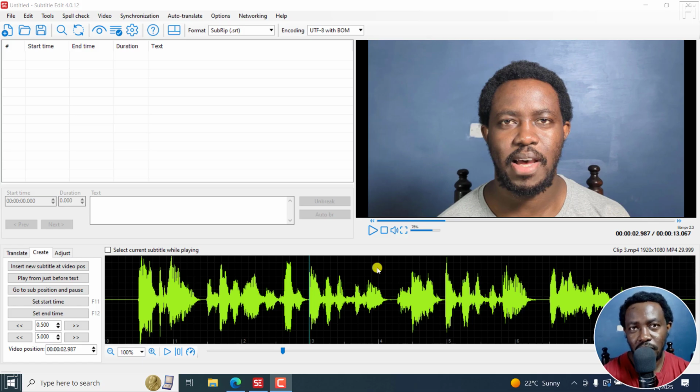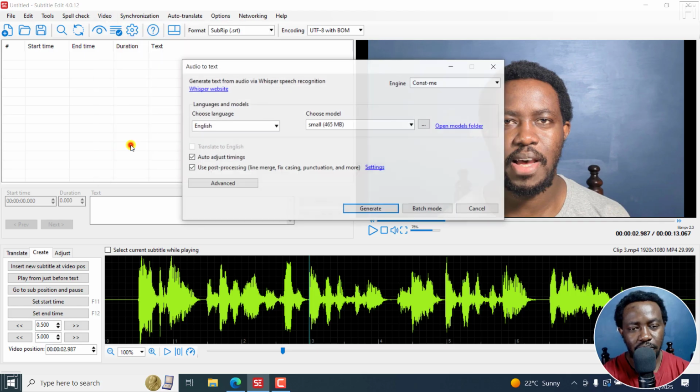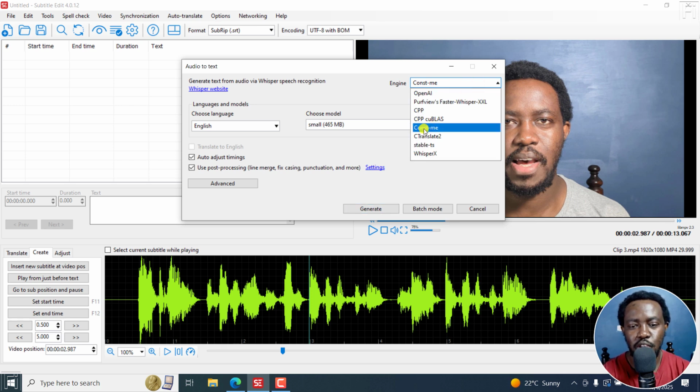Now, let's assume you've already downloaded and installed Subtitle Edit. To download models to use, you'll need to go to Video, click on Audio to Text Whisper, and once you do that, you may be prompted to download an engine that is going to power the models that you're going to download. So for example, right here, I'm using the ConstMe engine because it uses my GPU and makes transcription and subtitling videos faster.